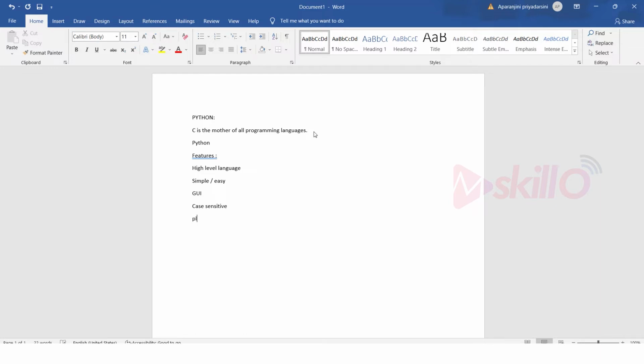And next, it is platform independent. Platform independent means, suppose one program you have written in Windows operating system, the same program we can run in Unix, Linux or Mac or any other platform also. No need to make any changes.